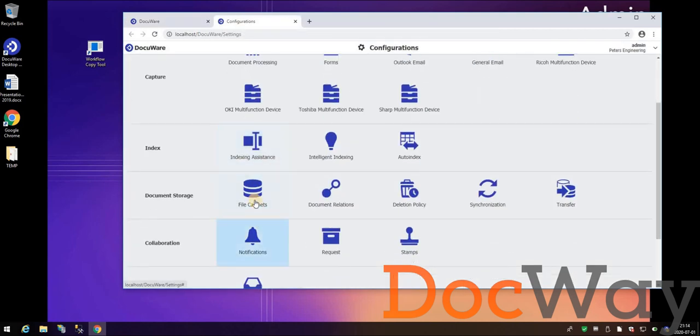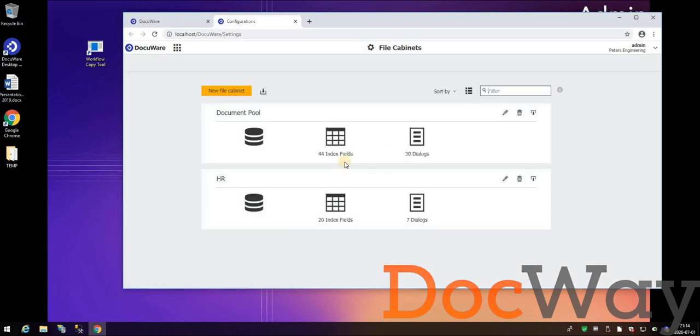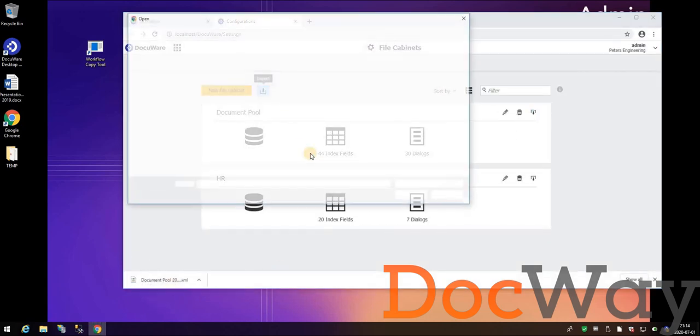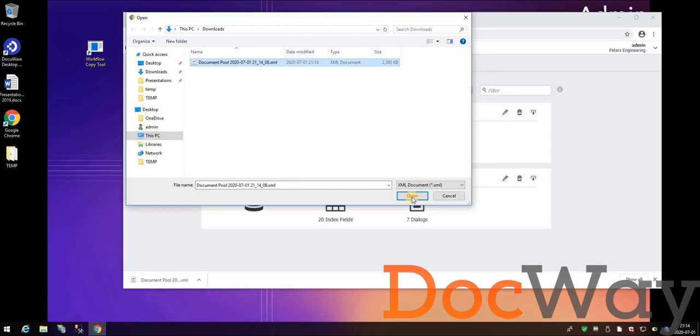We want to test this change. We are going to create the new document pool test file cabinet. We export the configuration of the current production document pool file cabinet, and then we import it as the new document pool test file cabinet.